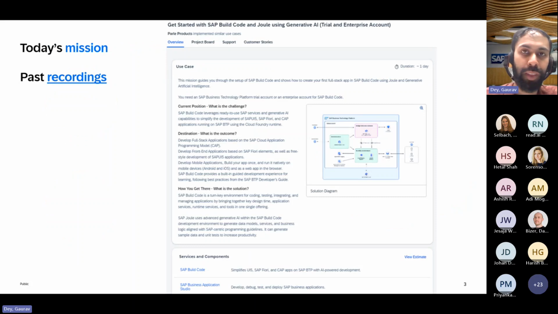Today, the mission in focus is getting started with Build Code, leveraging Joule and the Gen AI capabilities. Joule and Gen AI, and in general AI, is making a lot of waves, a lot of noise around us. Noise is not the right term, I just realized, but all for a good reason. So we thought bringing out this use case could be a real value add for you.